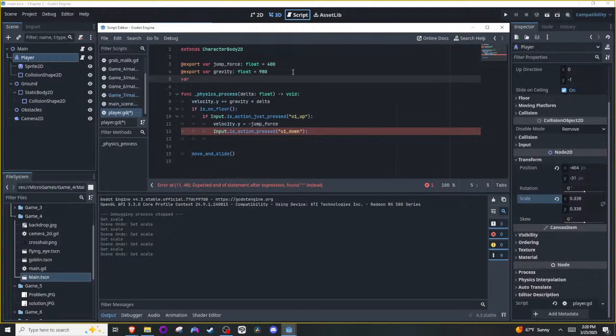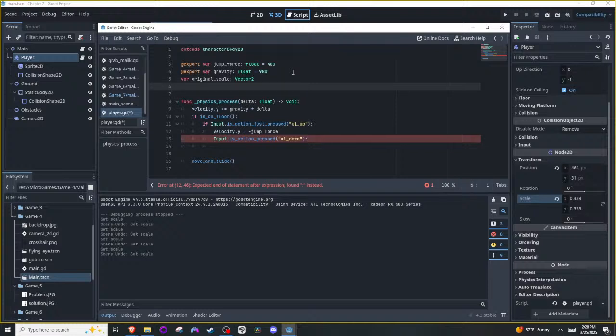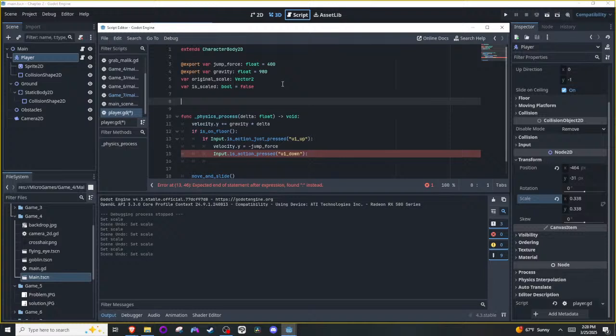var original_scale: Vector2. var is_scaled equals false. Cool. Okay, let me get the ready function.